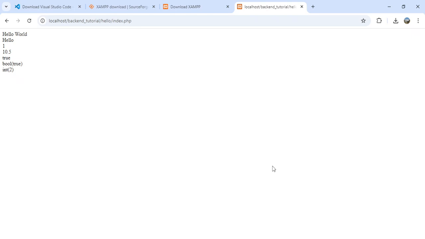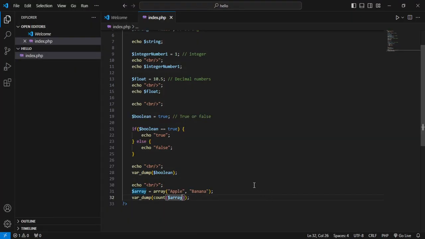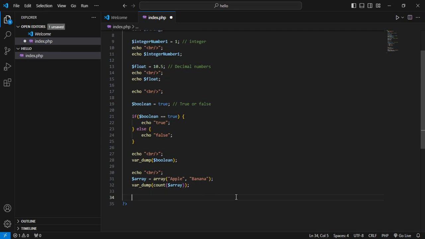So let's look at arithmetic operators, and then let's look at some logical operators that we can use. Arithmetic operators are operators you can use to perform operations on variables in PHP. And how does this actually work?